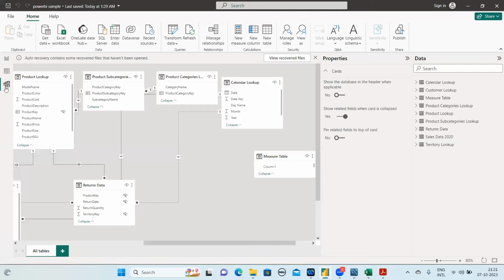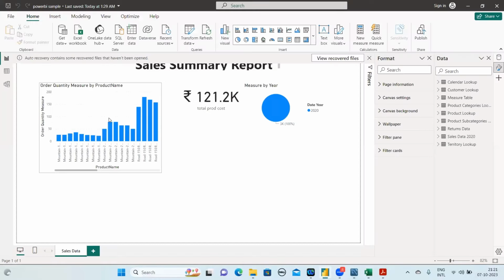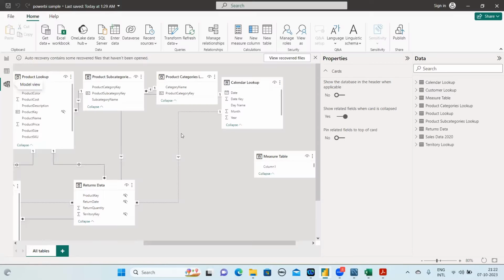This is the data model view, on the left hand side. If you see, this is all my table view, and this is my report. I have created a few simple reports for you guys. In the same way we can add multiple reports, and this is my complete dashboard that I have created. I'll show you how we can create it. But before that, I need to show you two things.